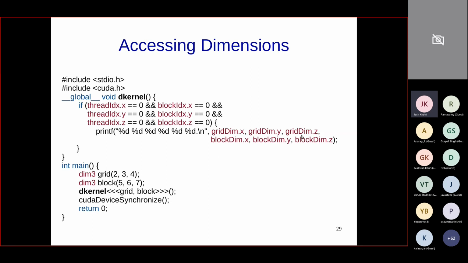So I have two questions for you here. First question: with how many threads will this kernel be launched? And the second question: what will be the output of this program? How many lines will be printed, and what will those lines be? I'll pause here for a couple of seconds or probably a minute for you to try out, and after trying, please post your answers in the chat so that we can understand how we are progressing.